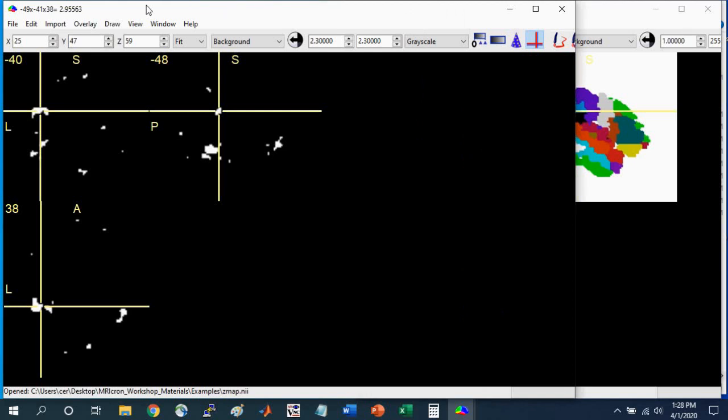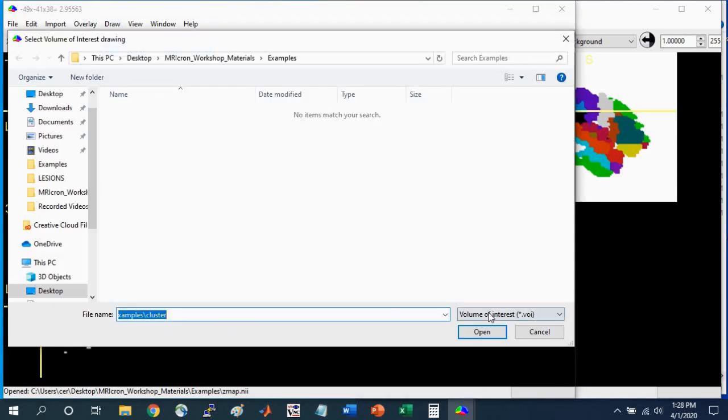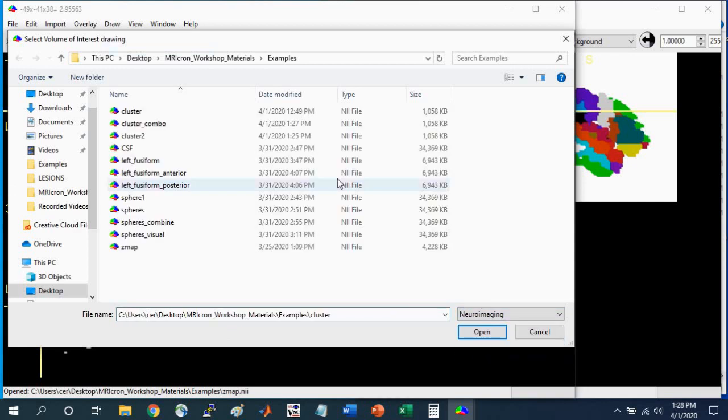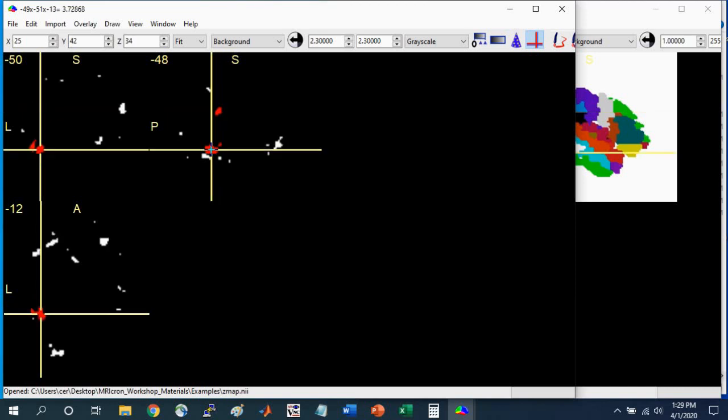So I'm going to go to Draw, Open VOI, and I'm going to change the format to NIfTI, well, in this case neuroimaging, and select the cluster combo file, click open, and now you can see these clusters pop up again. And so I want to change the value, so I want this cluster up here in the inferior parietal lobule to be 3, and I want this inferior temporal gyrus cluster to be 2.